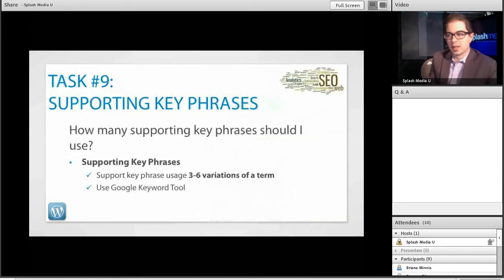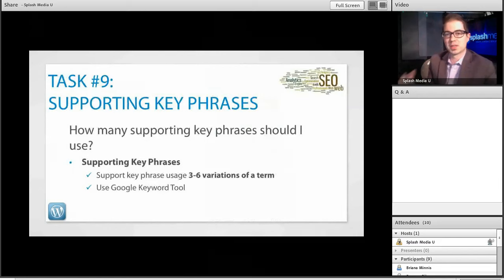Supporting keywords. A lot of people have asked me, what's keyword stuffing and how do I make sure I don't keyword stuff? What I like to do is pick one keyword that I want to target for each post, but I also use that 4 to 6 times like we just talked about, but then I'll pick supporting keywords. The way to pick supporting keywords is I use the Google Keyword Tool, and I'll show you an example in a second of how we do that.